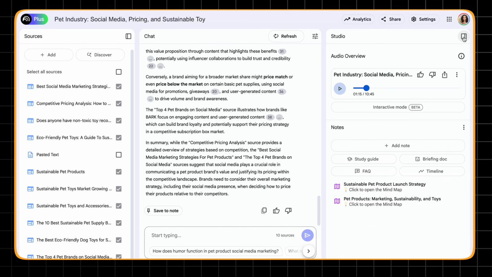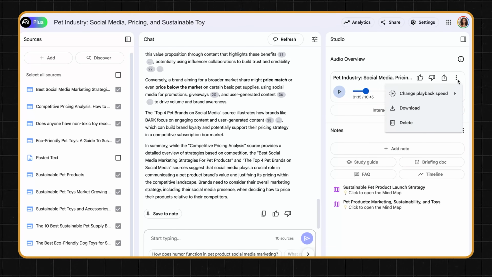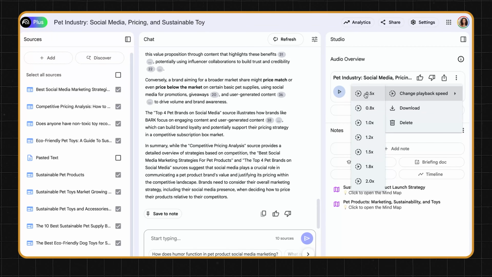Now, just a quick tip that if you actually wanted to regenerate your audio overview because maybe you've added more sources or you wanted to focus on a specific different area, then you're actually going to have to go to the audio overview, click the three dots, and actually delete the podcast. And then you'll click on the audio overview button to generate a new audio overview again. You can also change the speed of the audio if you wanted to listen to it a little bit faster or a little bit slower. I like to listen to it sometimes at 1.5 times the speed, but it's nice to have the option for sure.